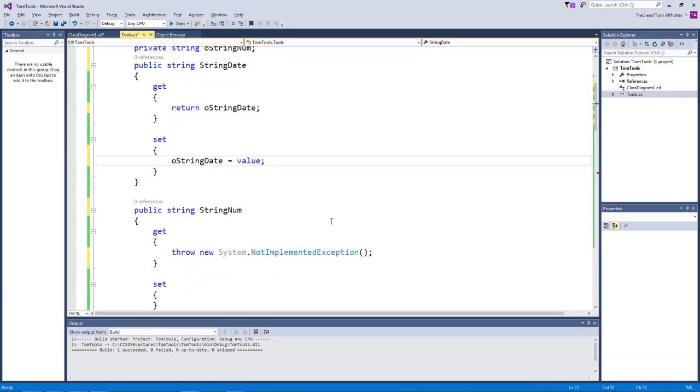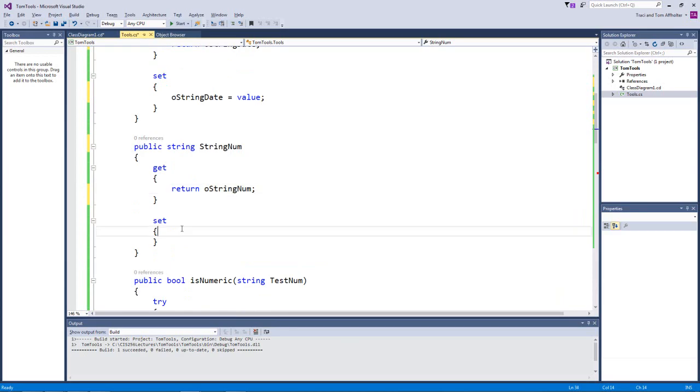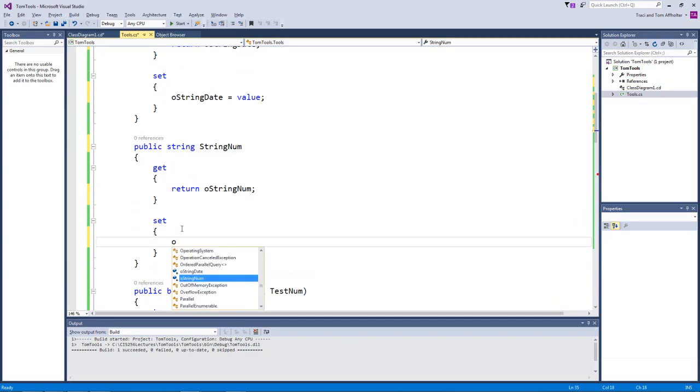And we're going to do the same thing down below here. We're going to come down here, and we're going to return oStringNum, right there. And when they set it behind the scenes, we're going to say oStringNum is going to be equal to whatever value they decide to pass into it. And what's interesting about it is it doesn't matter whether this is an integer or a string or Boolean. It doesn't care. We don't have to tell it what value it is. We just have to catch it over here. So now I've got the properties created.